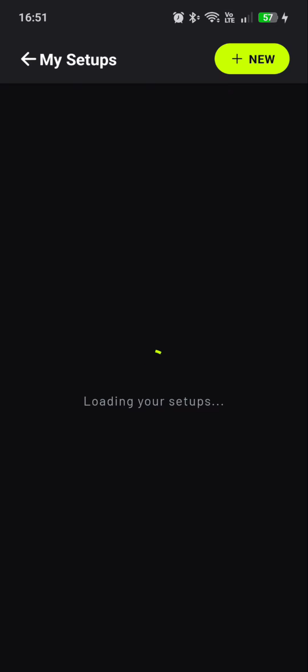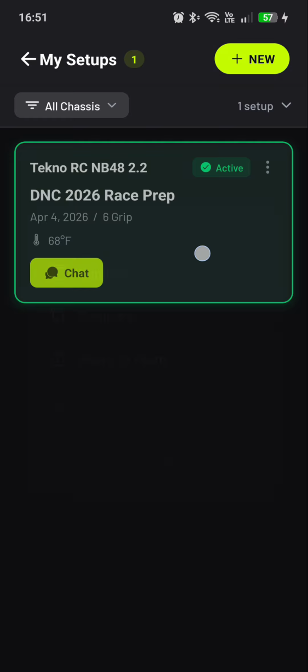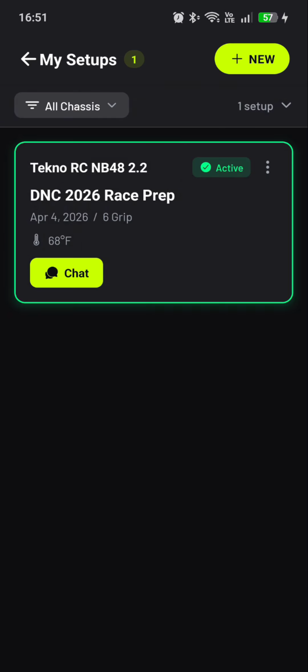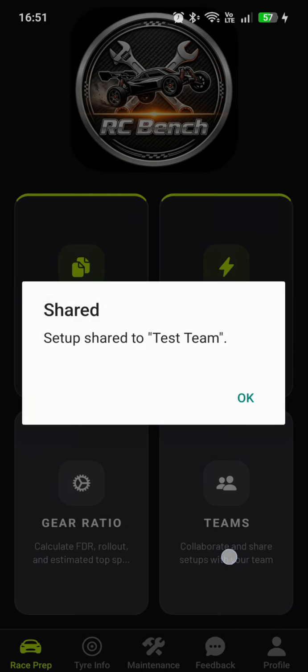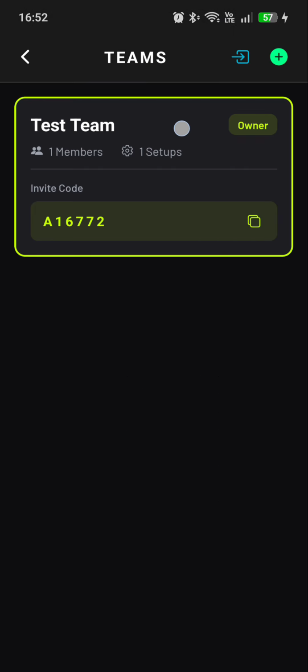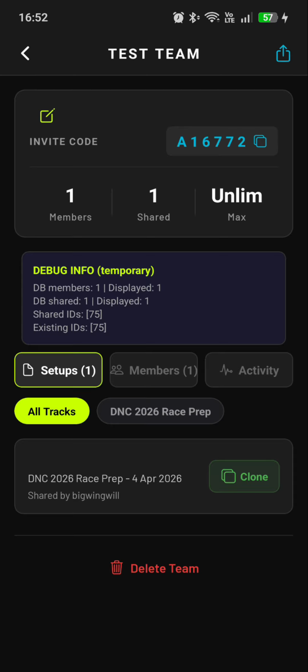If your teammate had a great run at a track you're about to race at, you can pull up their setup and see exactly what they were running. Sharing a setup is one tap. Your teammate gets a notification and can view or copy your entire setup into their own account. No more texting photos of setup sheets back and forth.